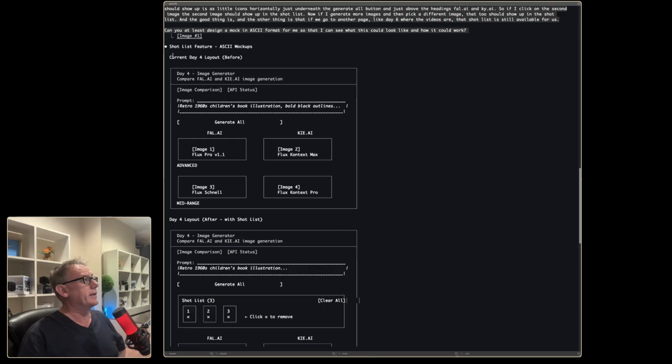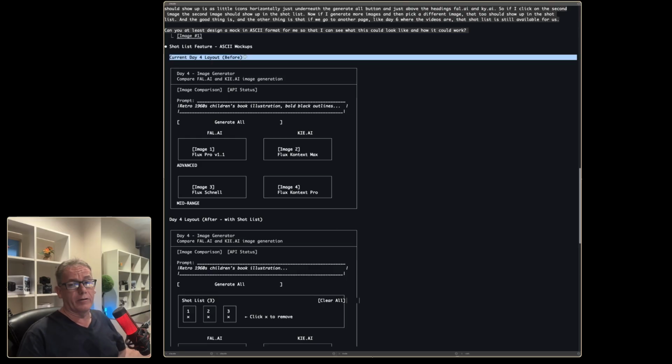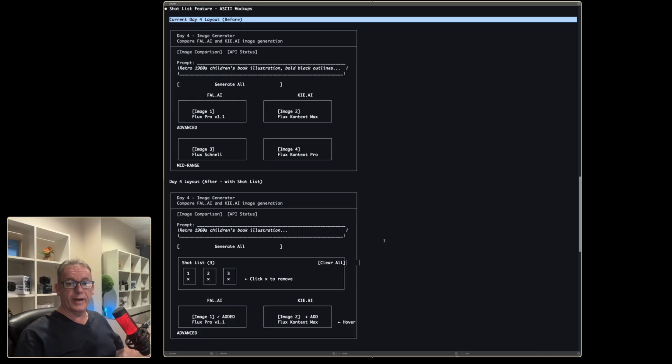And the way it's done it is it said, this is what it currently looks like. And this is it. We've got the prompt, we've got the Generate All button, we've got our 2 headings, and we've got the 4 images. It's then making a suggestion that afterwards we'll have this shot list. We'll have the ability to remove some icons. We've got this hover here, and we can see we could either add or it's already added.